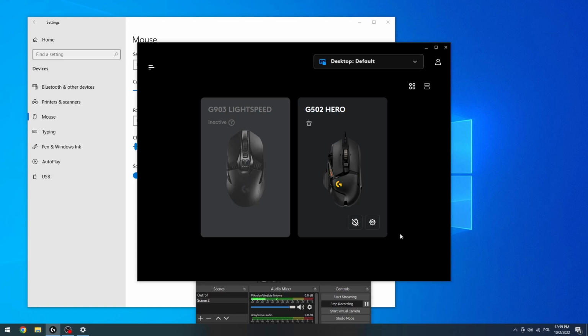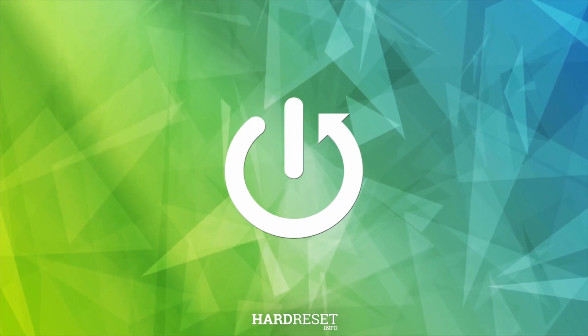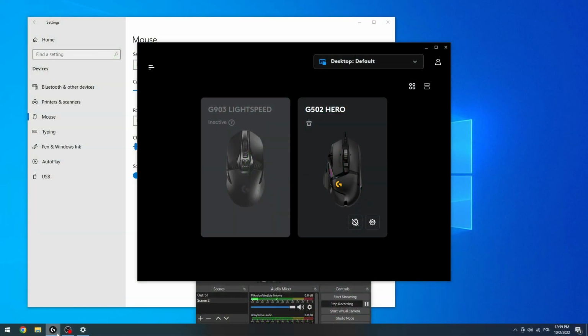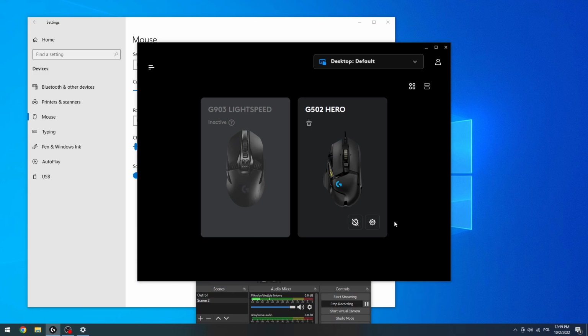Hello, in this video we're gonna check all available settings for your Logitech G502 Hero mice. So we'll be checking out the settings in the Logitech G Hub app, which we've shown how to download in our other video. Now let's check it out.